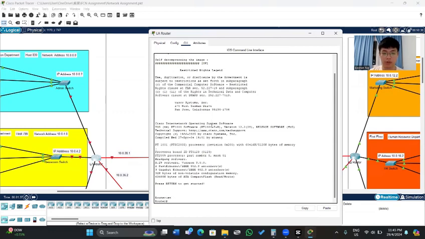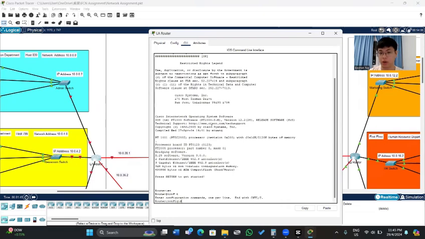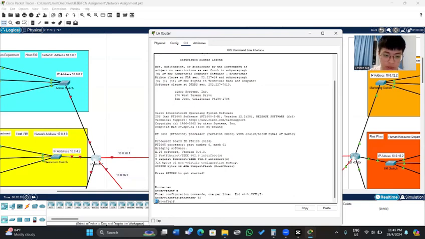First, we use enable and go through the configuration terminal and change the host name first. So we use the hostname command and put in the name, which can be any word. We press enter, and we can see that the host name is already changed.